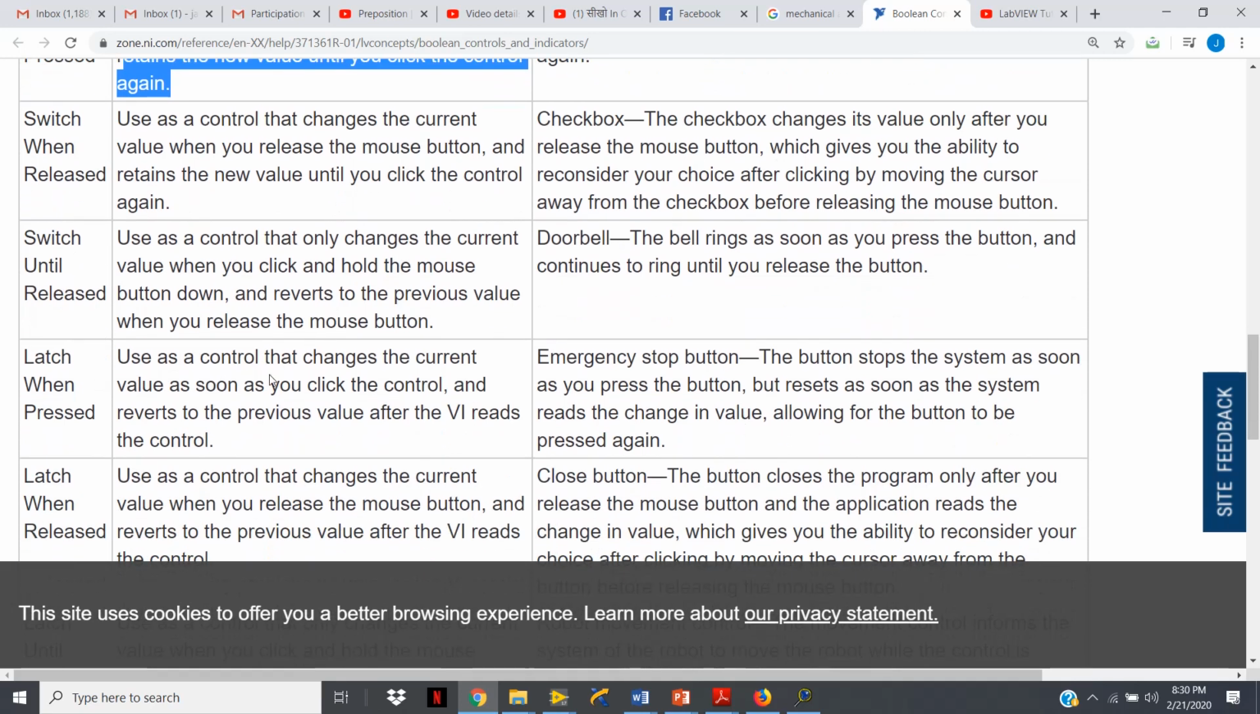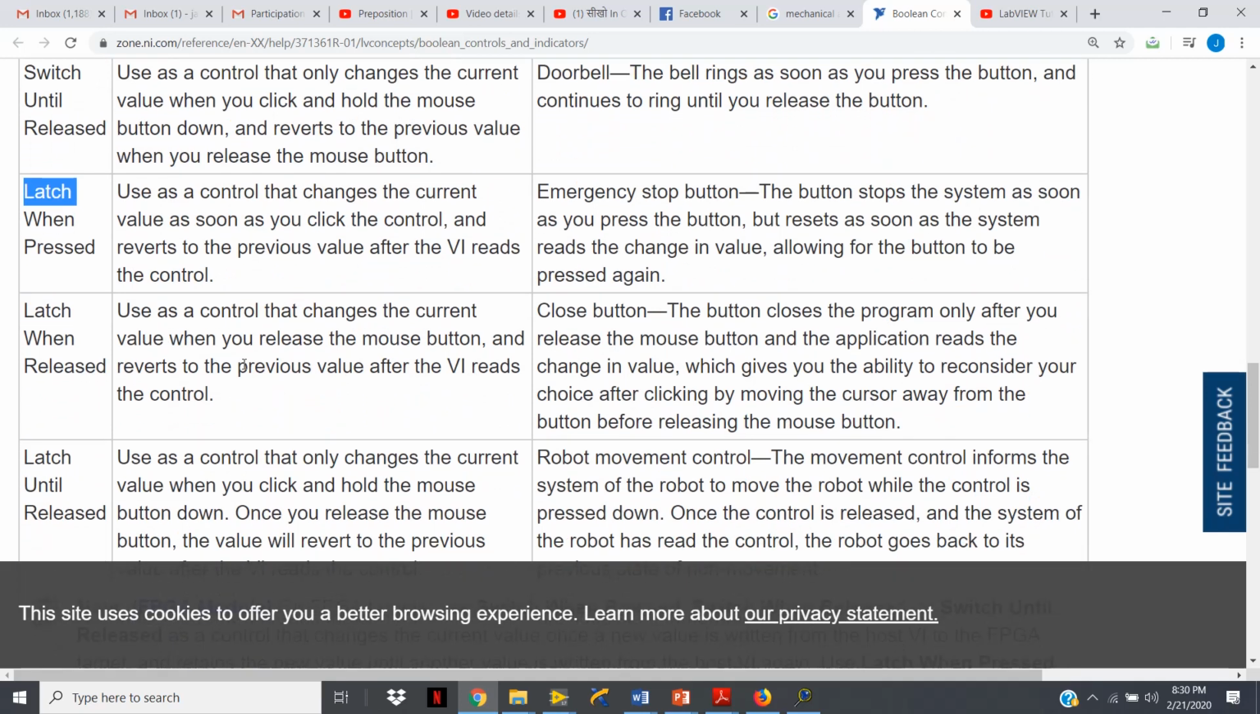But this is not the case with the latch option. What happens in latch? You use it as a control that changes the current value as soon as you click the control, and reverts to the previous value after the VI reads the control. Once it reads that control value, it reverts back to its original position. Take the example of an emergency stop button. Once you press it, the button resets as soon as the system reads the change in value, allowing the button to be pressed again.